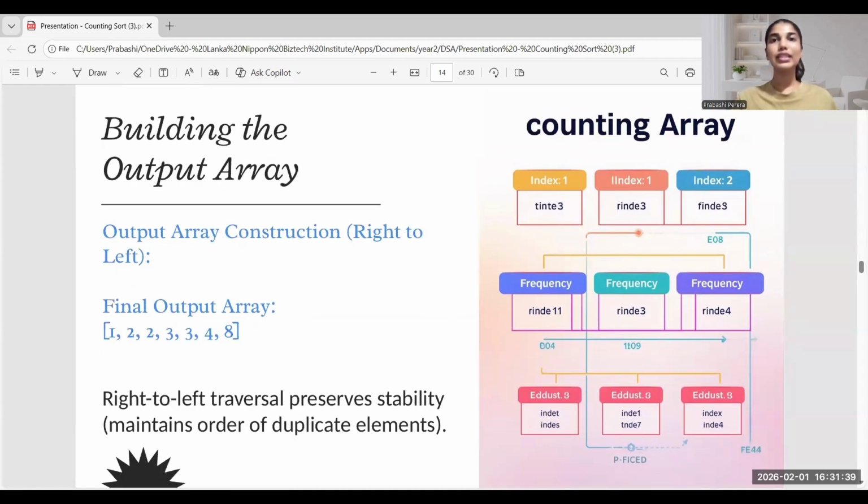Now we build the output array. We traverse the input array from right to left using the prefix sum values. We place each element in its correct position and decrease the count. Traversing from right to left ensures that counting sort remains stable.